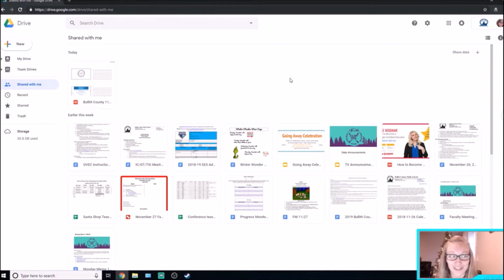Again, there's no way to organize this at all. You can see it's just chronological by when things were shared with me, but I can't add a folder in here. I can't move these files around. They are what they are.